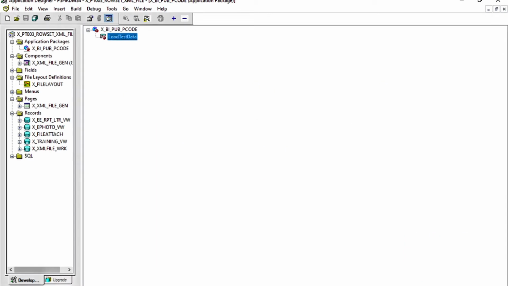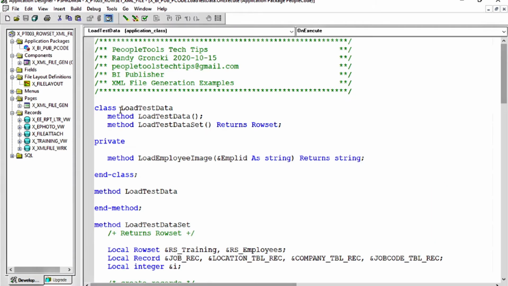Okay, let's first take a look at this app package that we're going to use for several of our demonstrations. The bottom line is this just loads up a parent-child Rowset with employee data and that employee's training for a letter out to the employees. So let's take a look at the class load test data. Standard class, we have our constructor, and our constructor does nothing, so we really didn't need it there.